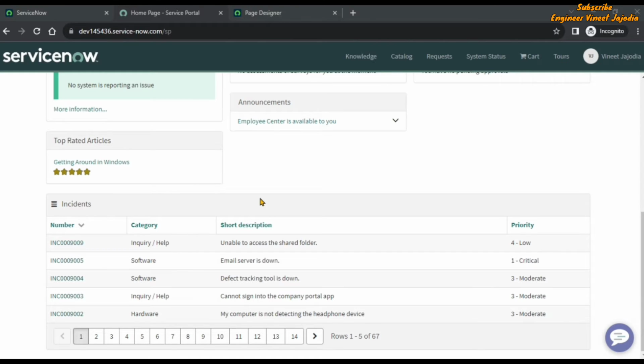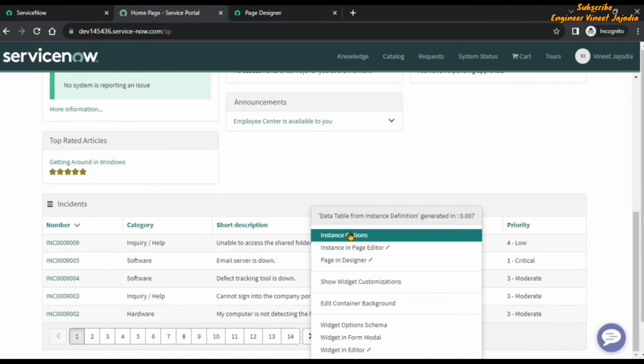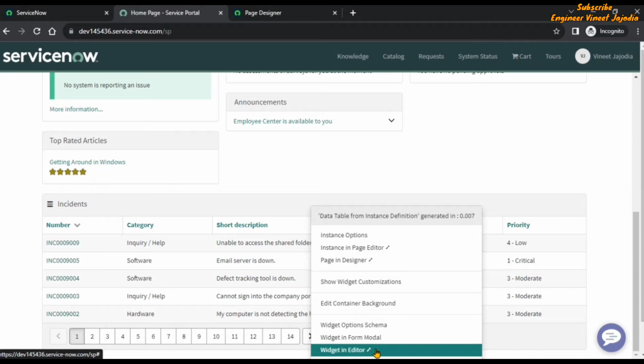So that's why we have to see where the code has been written for the filter or the breadcrumbs. Let's analyze the widget very quickly. To analyze the widget, we are going to open it in the widget editor. What you have to do is Control and right click on the widget. Then you will see the option of widget in editor. Click here.